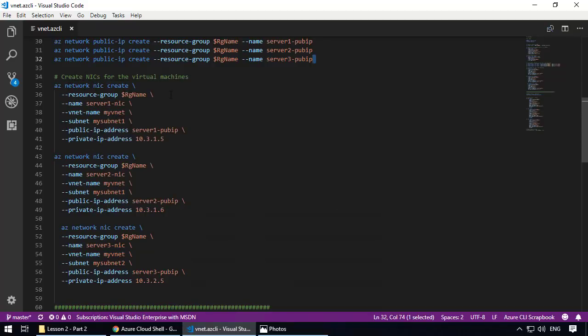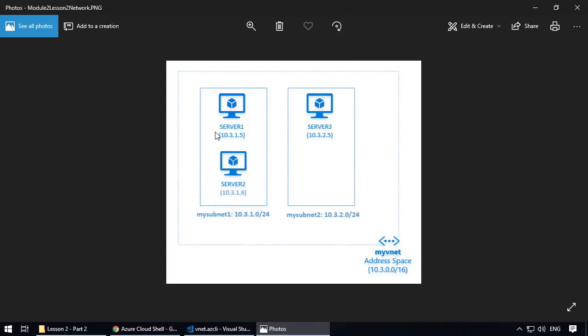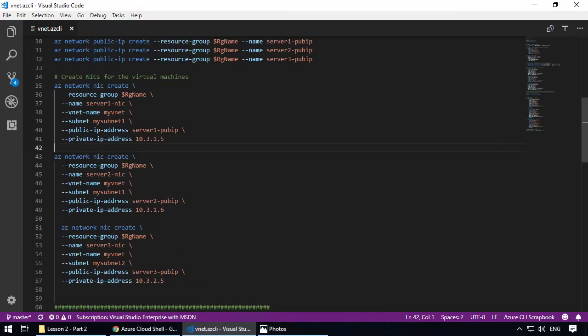We need the resource group. We need the name. We are telling it that it should be in the virtual network myVNet. It should be part of the subnet mySubnet1. And it's going to take this public IP address and associate it with it, and this private IP address and associate it with it. So looking at that, we know we are creating the network interface card for this virtual machine over here. Very similar to that, we are creating one for server 2 and one for server 3.